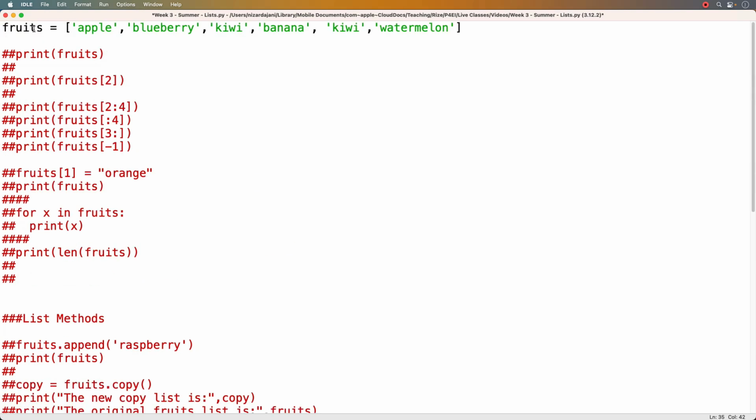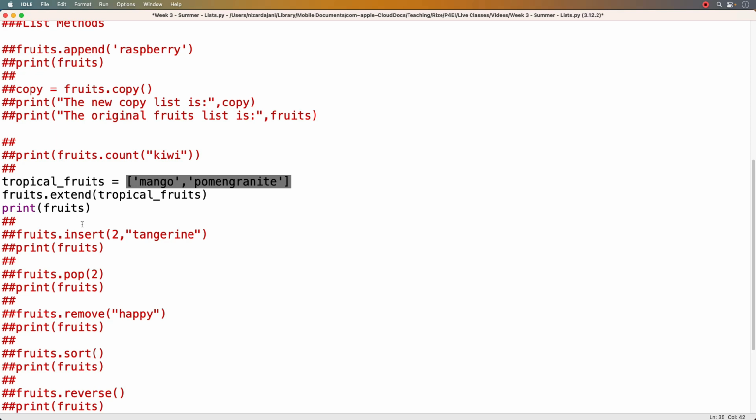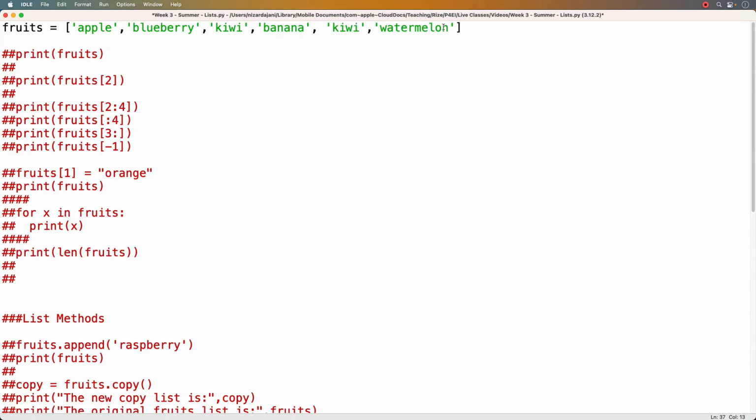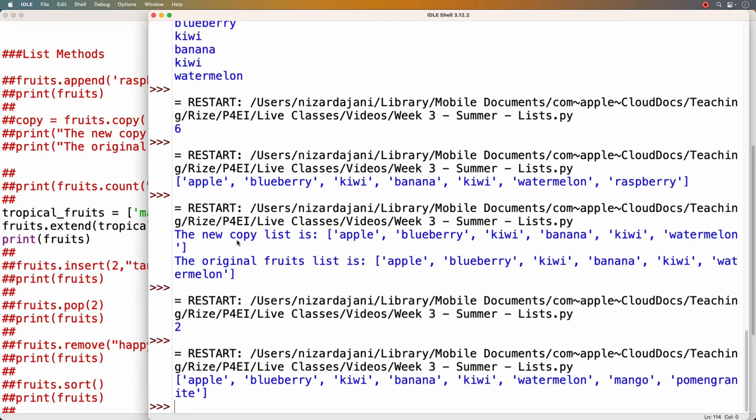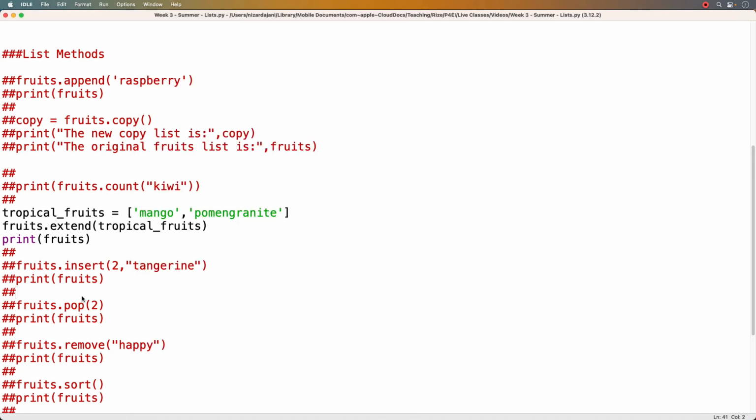Up here I have the fruits list, and down here I have the tropical fruits list. It has some values, and what I'm going to do is take the fruits list and extend it by adding whatever is inside the tropical fruits list. Then I'm going to print out fruits to see how it changed. Technically, fruits should look exactly like this, but have 2 more items extended, which are mango and pomegranate. Let's confirm if that's correct. And there we go. After watermelon, we have mango and pomegranate. So that's what the extend method just did.